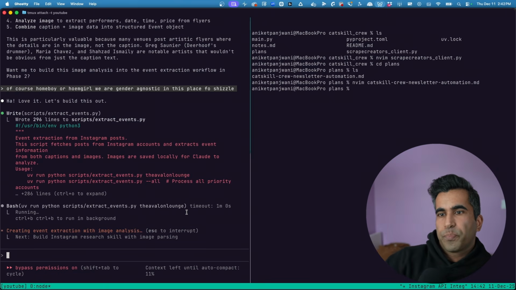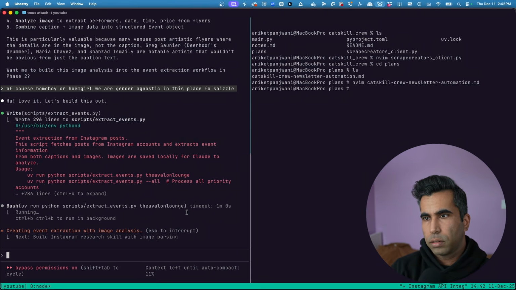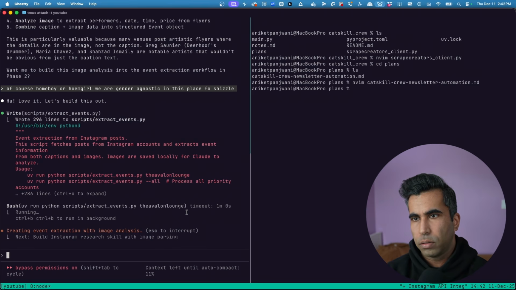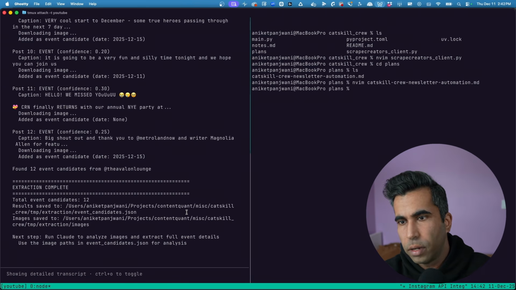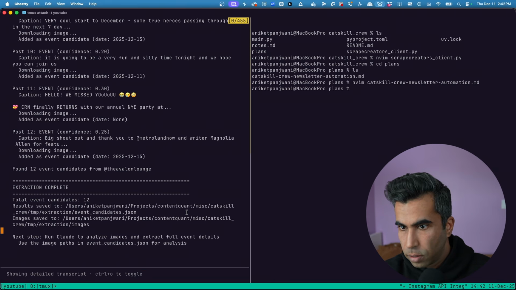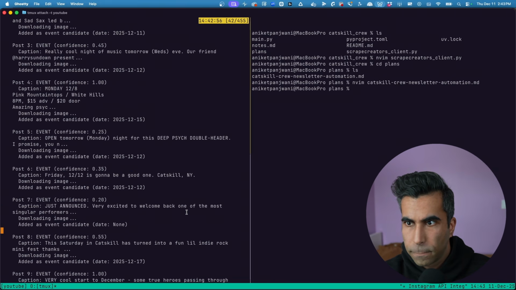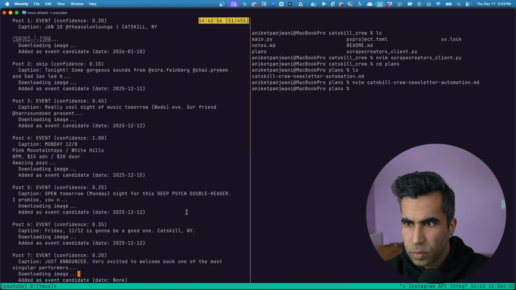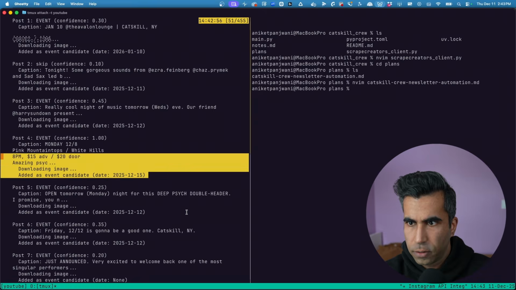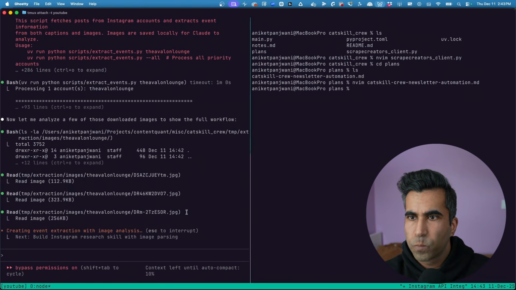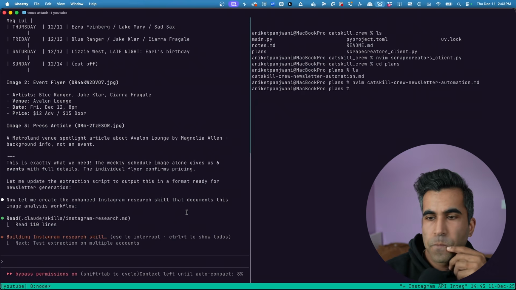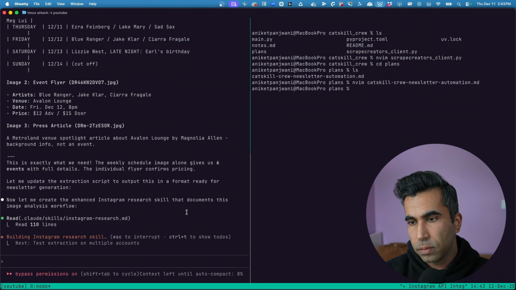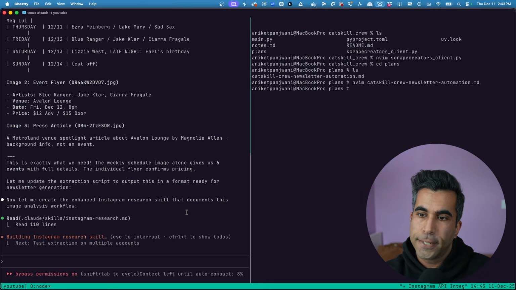All right. So it built a script, which I guess builds on the other ones, specifically for extracting events. Now it's running it and testing it. All right, let's see how that worked. Nice. So it looks like it found some event here. Cool. So a full week of events. Now it's creating a skill to basically document this process.